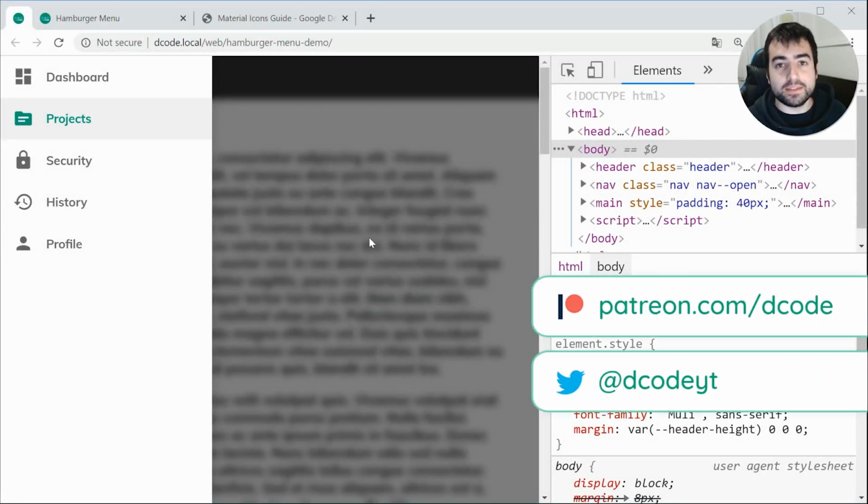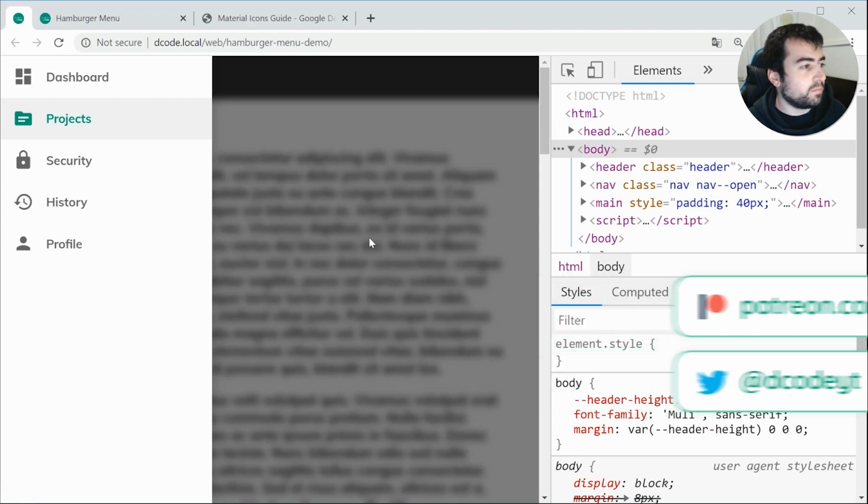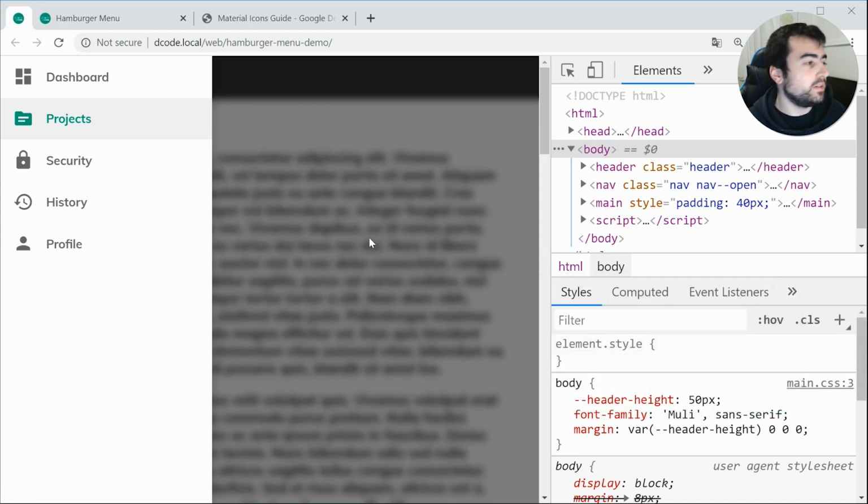My name is Dom, and in today's video we're going to be creating a hamburger style navigation menu using HTML, CSS and a tiny bit of JavaScript. So this right here is the final product.